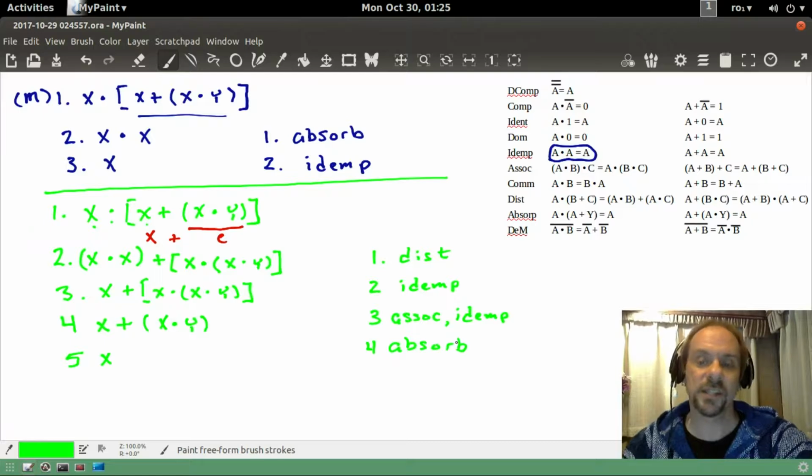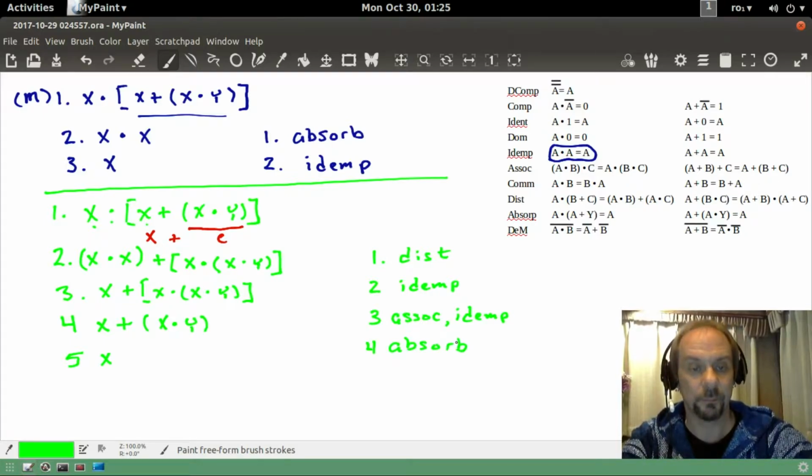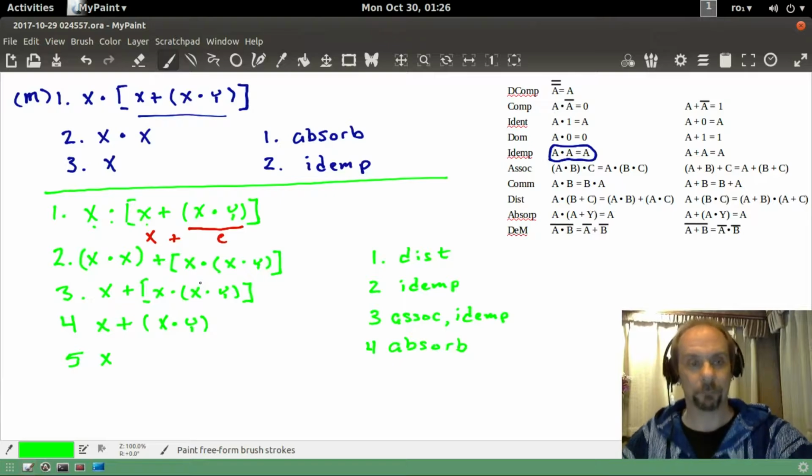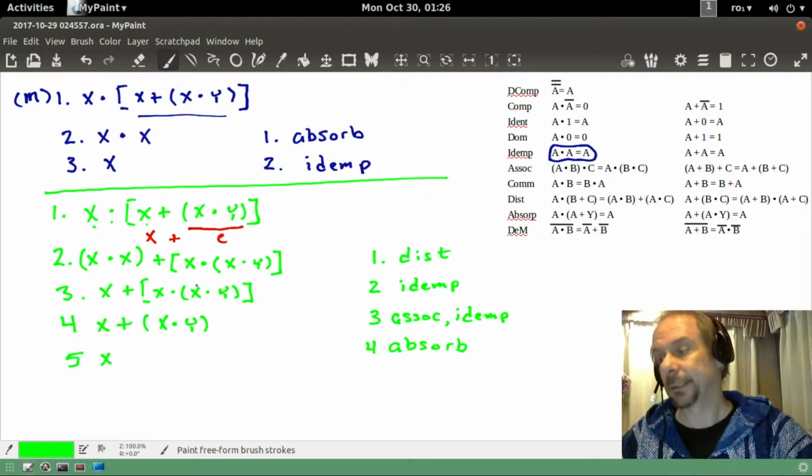This was just nice to see some of this distributing here, this more complicated distributing. I think it's important to see that and work with that a bit until you get comfortable with it. Okay, so that's M. Let's move on.